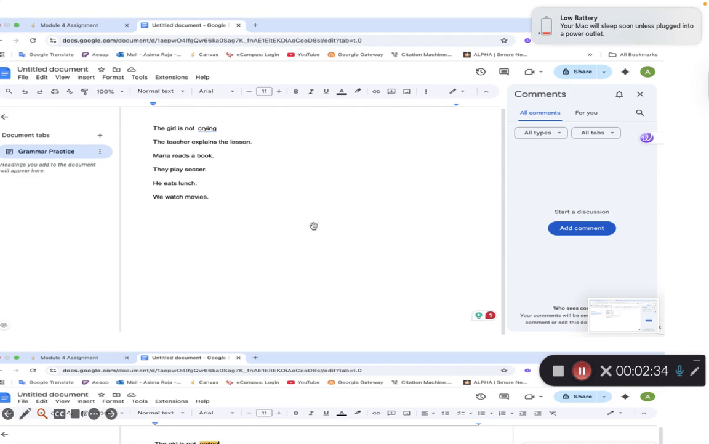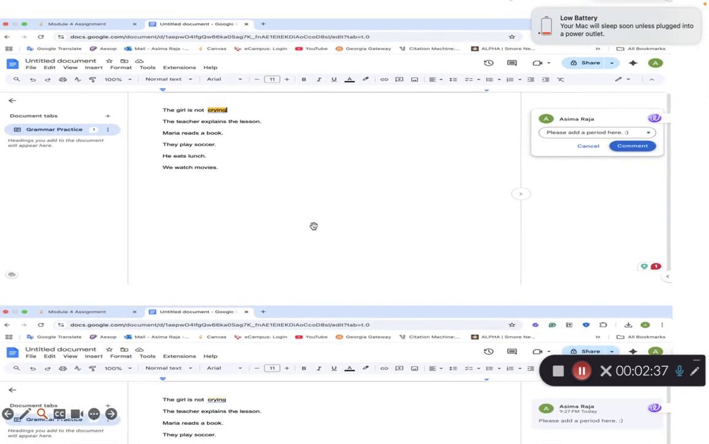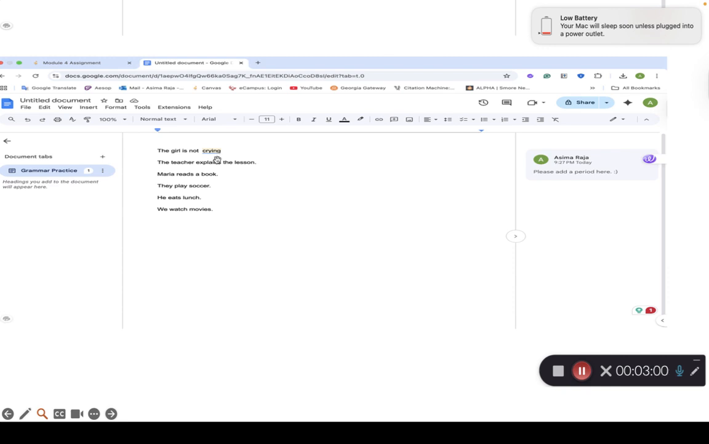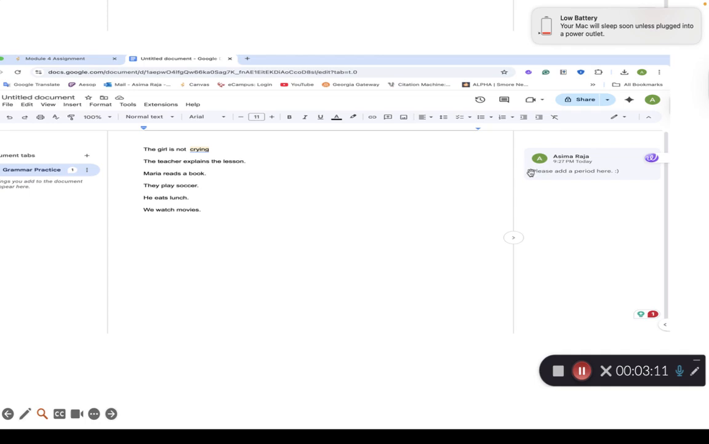Now, when you move on to the next section and click on the crying part, you can provide feedback. You can write in here, please add a period here. And it will fix the grammar for you, and it'll also leave a comment, showing who left the comment. In this case, I left the comment, and I put in there, please add a period here.